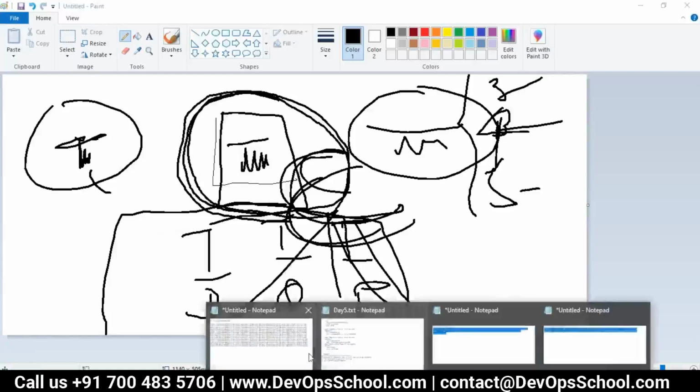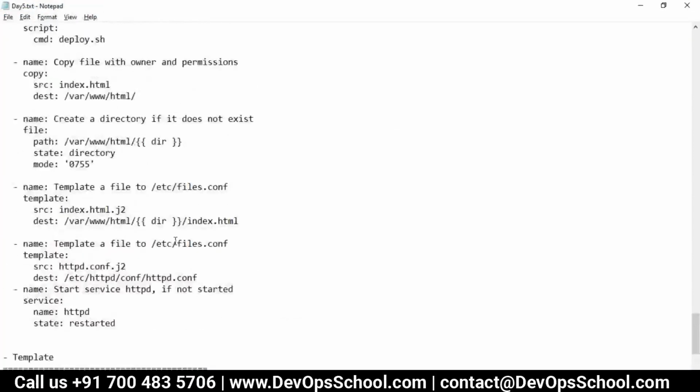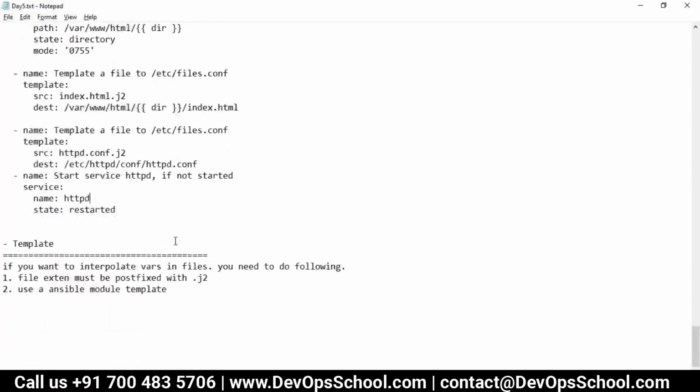Did you understand what is the template, guys? Rajesh. Any confusion?